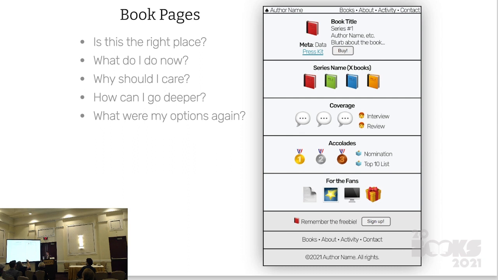Okay, yes? What about the universal book code? Like Draft2Digital has one. Is that a good idea here? You can use it if you like.